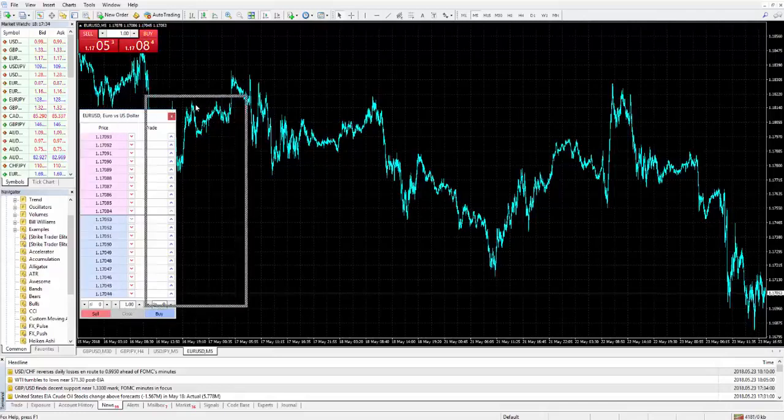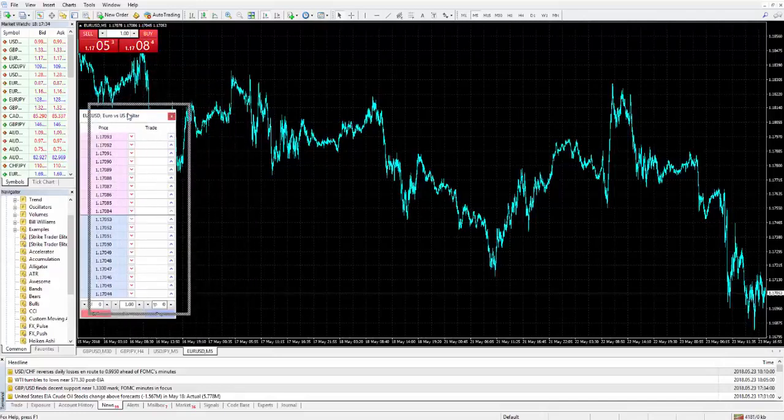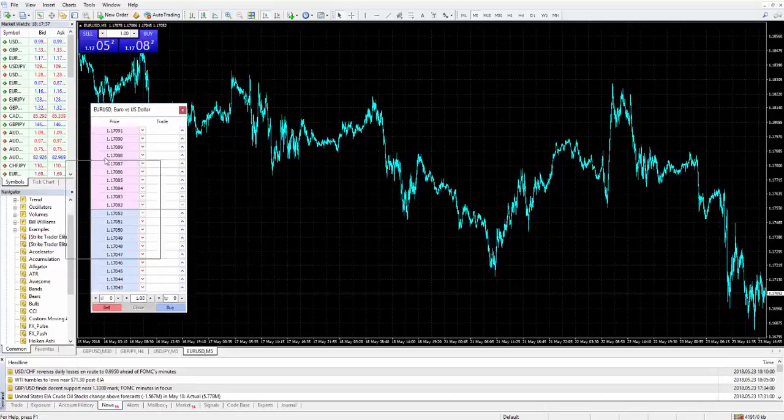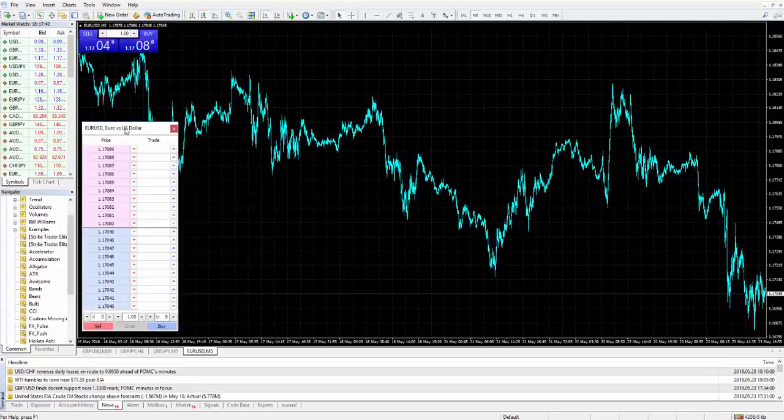Just want to make sure you know that most brokers have this available and it's a floating window. Most traders tend to keep it inside this framework of your MT4 platform. So that's another feature I wanted to make sure you're aware of.